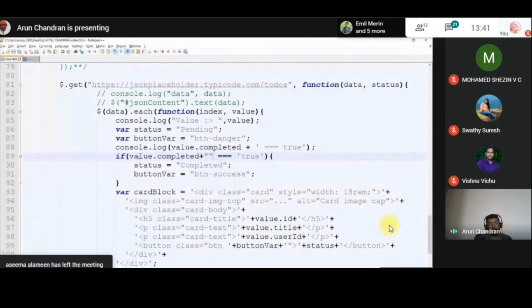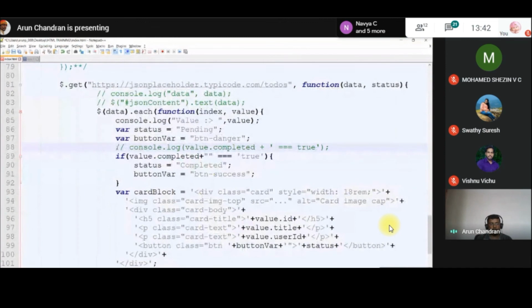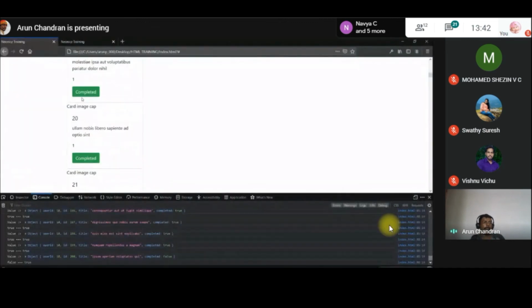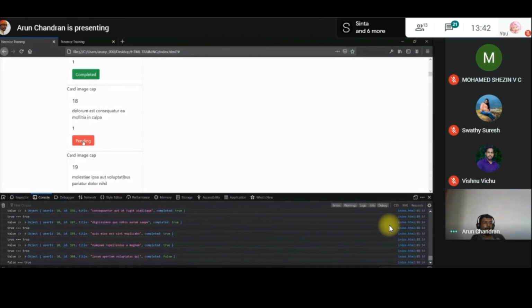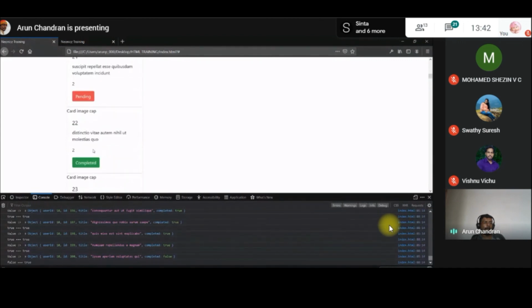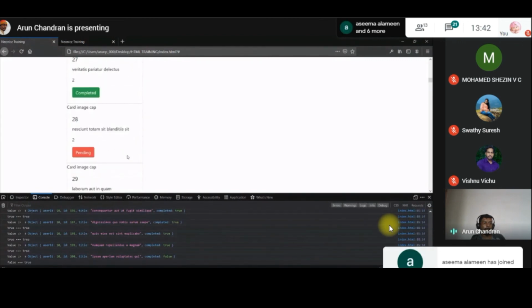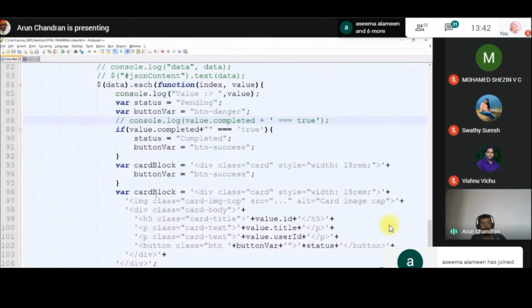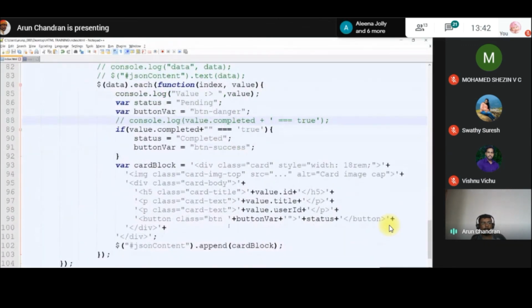The reason is that when I didn't use the double quotes, this value dot completed was not coming as a string. Now this true and this value dot completed come as a proper string variable. So these buttons are getting completed and this is getting pending, and the value status completed is properly printing here. So this is the way you can bring the card elements to your page.